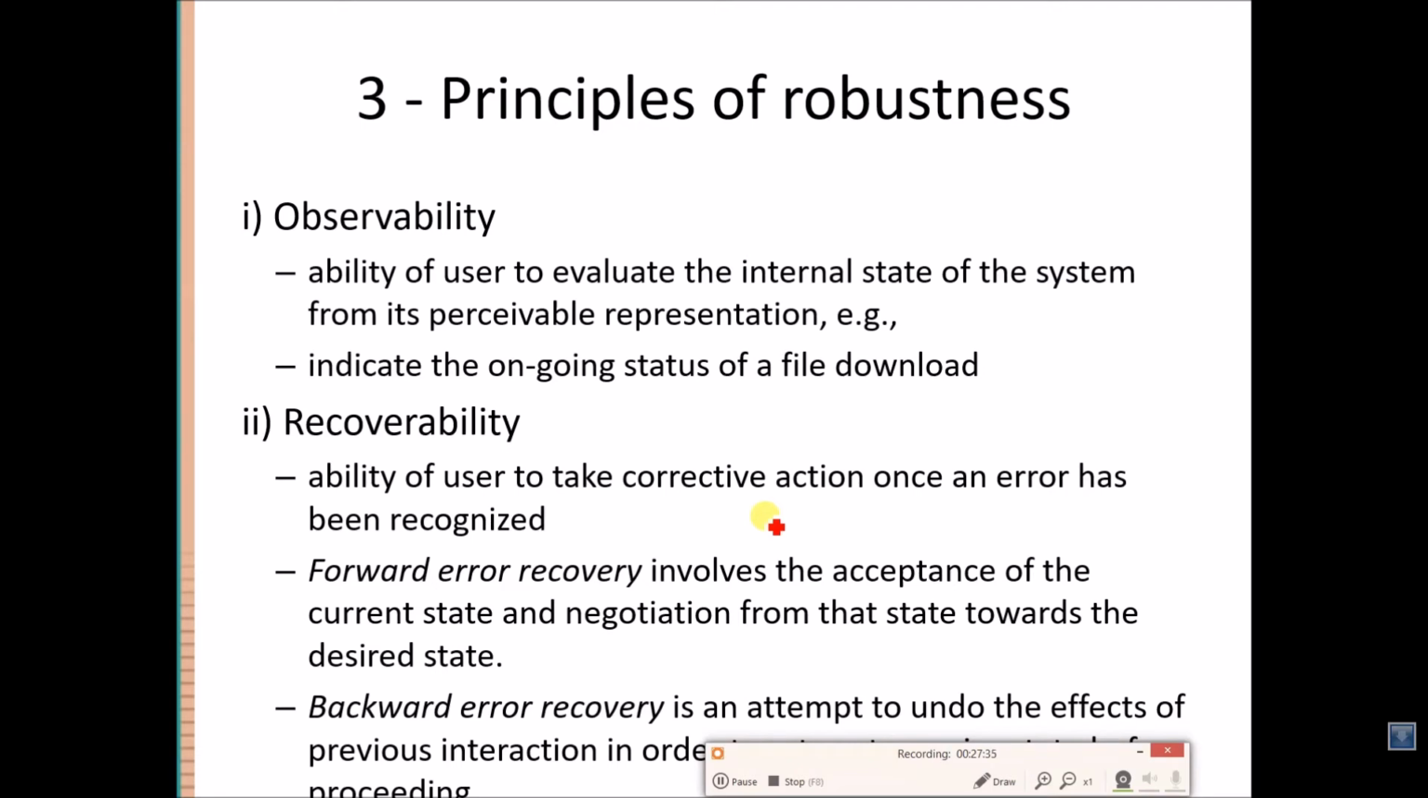It can do the correction so that we can go to the correct state. And this should be supported by the system. It is a desirable feature. Now in recoverability, there are two kinds of recoverability. One is called forward error recovery, and the second is called backward error recovery. What is forward error recovery? It involves the acceptance of the current state and negotiation from that state toward the desired state.